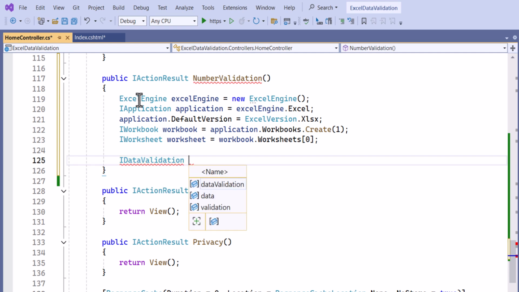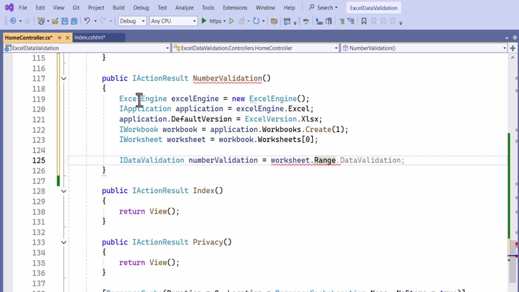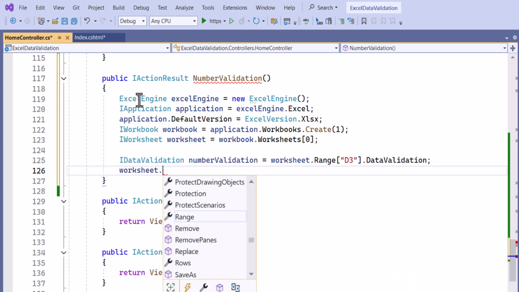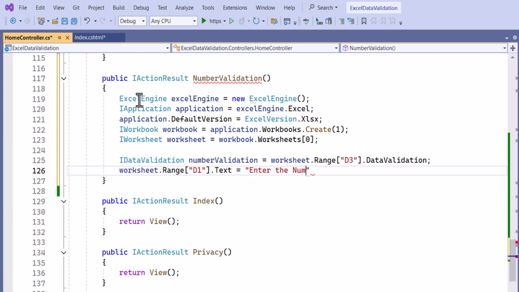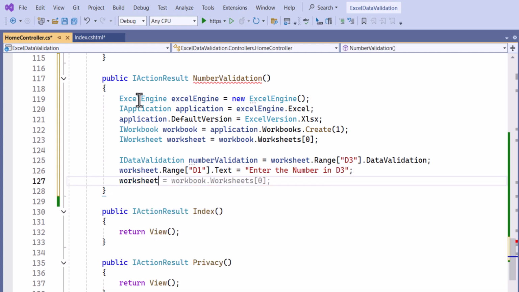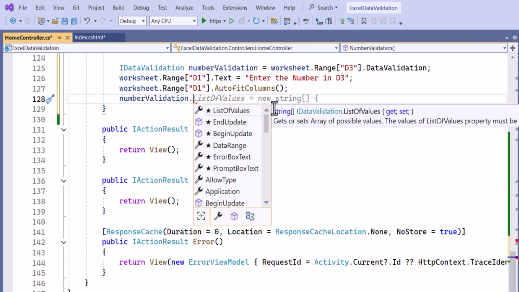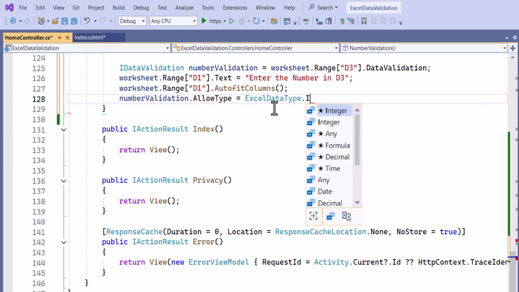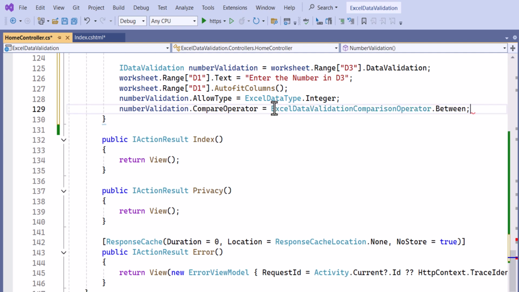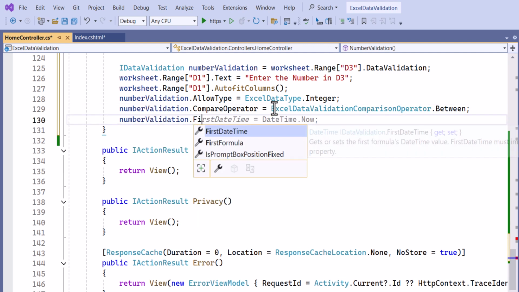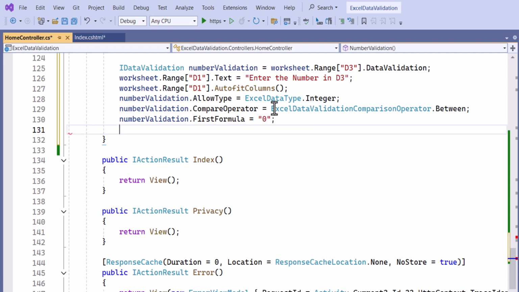Now I set up data validation to cell D3 and assign the text in cell D1, prompting the user to enter a number in cell D3. Then set the column width automatically to fit the text in D1 and specify that the data validation will allow only integers. I set up a rule that the length should be between two values, and the minimum value for the allowed number is set to 0 and the maximum value for the number is set to 10.